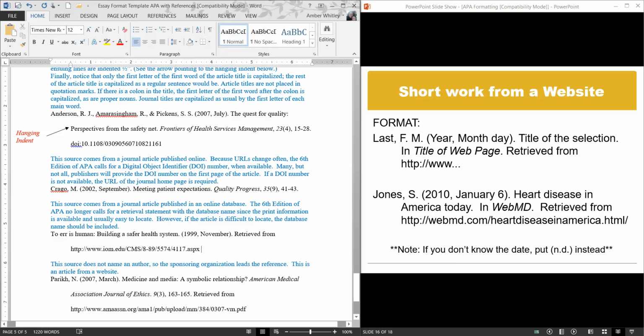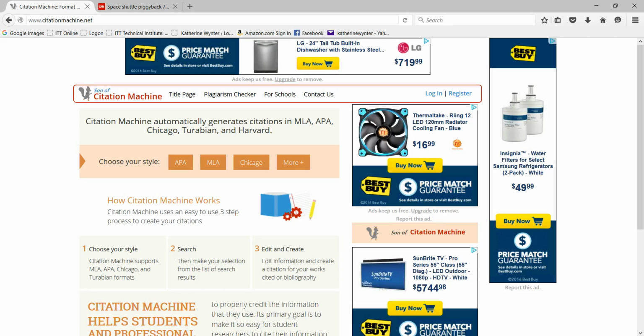So this is one way, and it's a great way of doing your reference entries. I want to show you another real quick. I've mentioned Citation Machine, I think, to a few people. So this is that website, citationmachine.net. It will help you form your reference entries if you do it the right way.